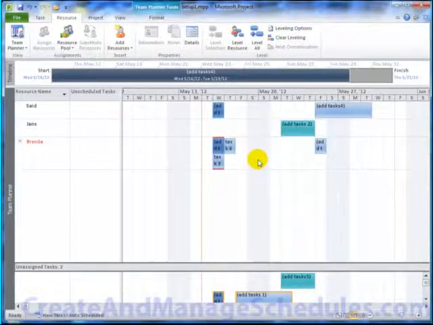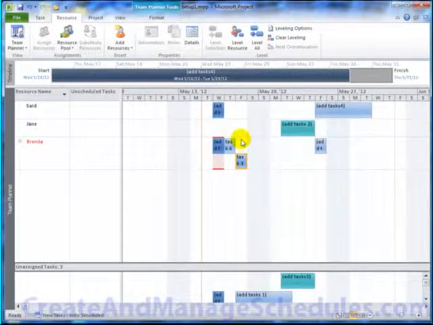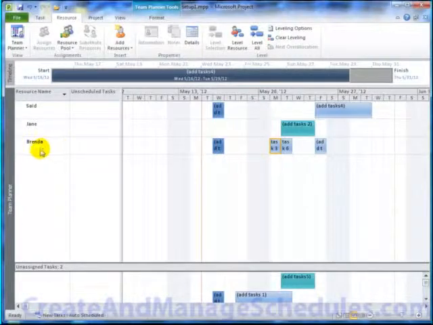But just to point out, when you have a resource that's over allocated, their name will appear red, the task will have these red bars above them, and you can literally click on the task and see when that resource is free and move that task to a time frame when they're free. And then that resource is no longer over allocated and that task is now rescheduled.